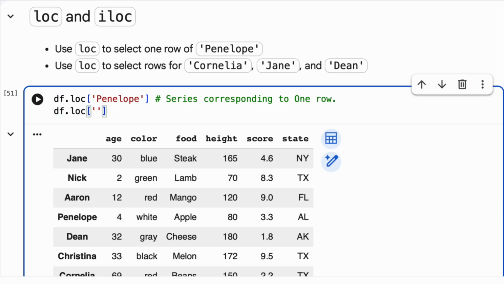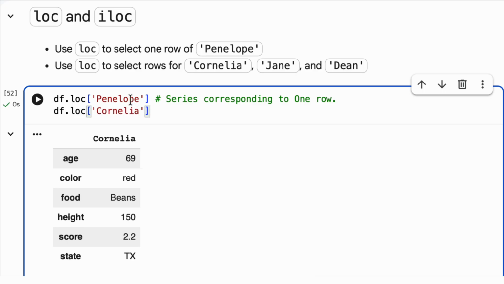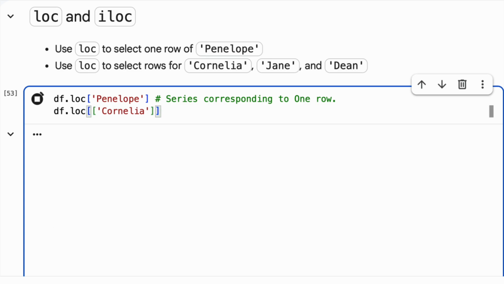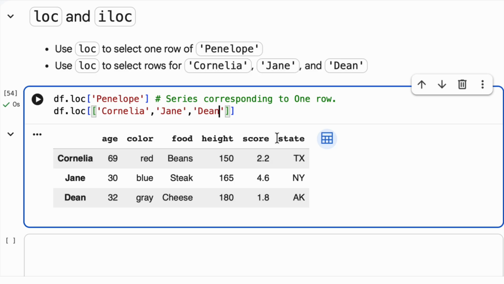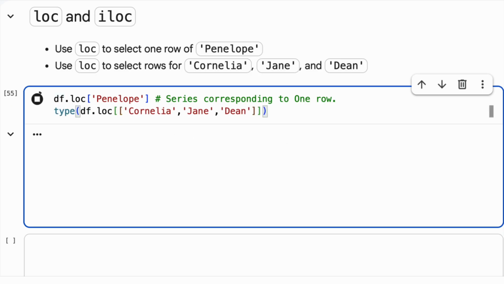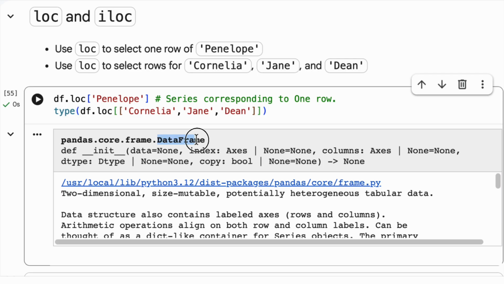And I can write here loc. If I write Cornelia, it's a series. If I put it here as a list, now I will have a data frame instead of a series, and I can put more names of rows here, and then I will get a bigger data frame. Okay, so now it's a data frame. You can always check it.